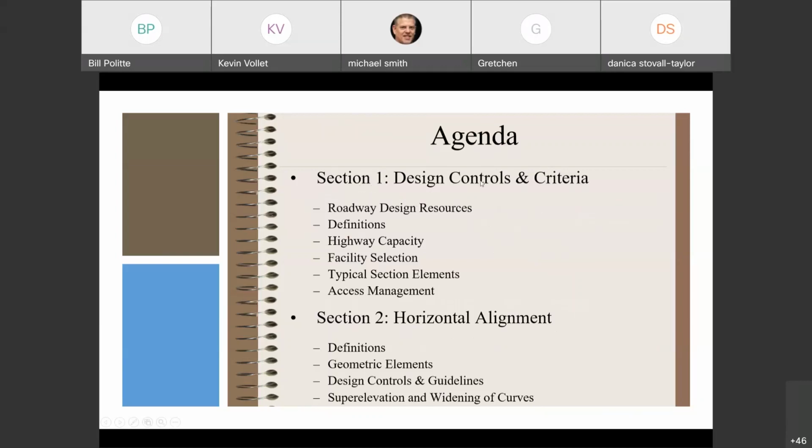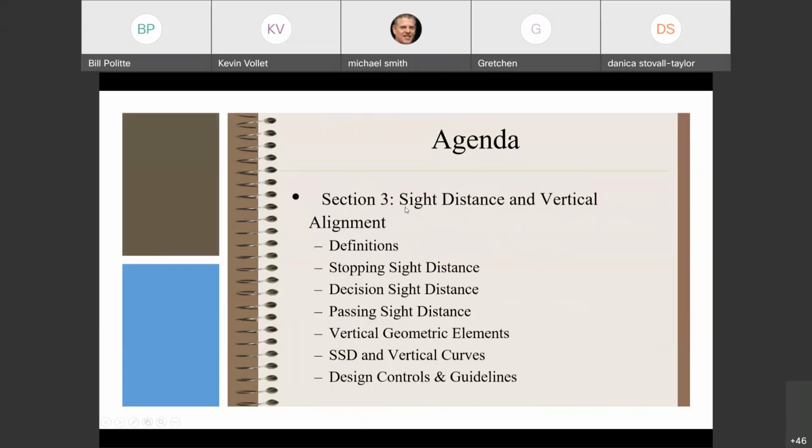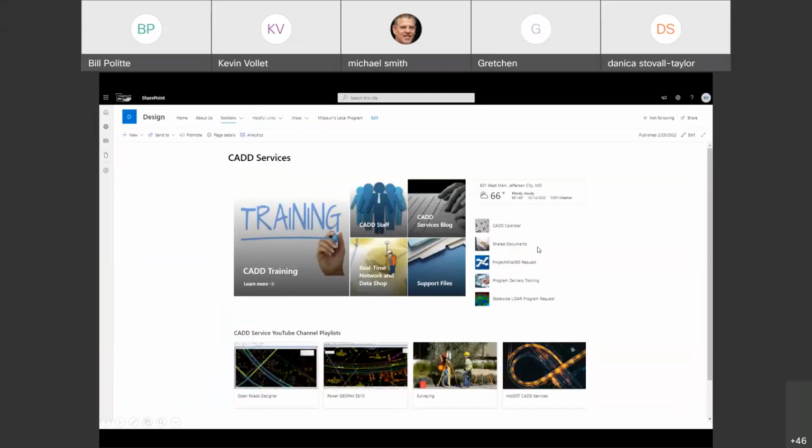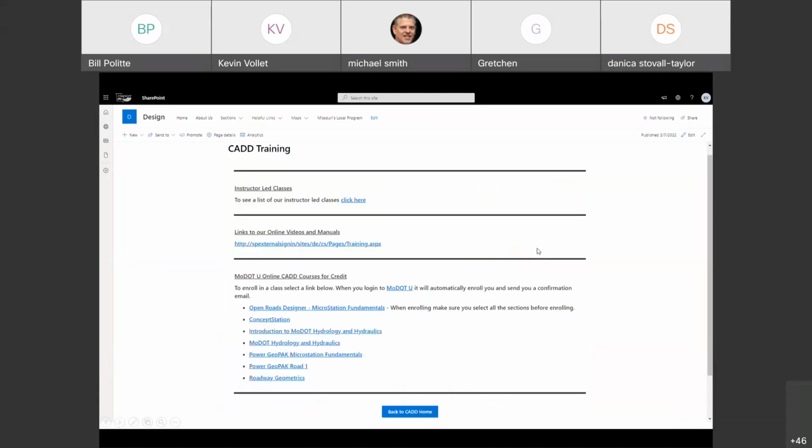The sections cover design and control criteria, and there are the items for that. The horizontal alignments, we get into that. We also get into super elevation and widening and how that all works. And then the last chapter is only 3 sections. The last one deals with sight distance and vertical alignments, and those items are covered in that section. That class, again, like Bill showed you, is in the training section of our webpage. You click on that, it's at the very bottom called Roadway Geometrics, and it is a MoU class at this time. We're not teaching it in person right now, but it's out there on MoU to get credit.